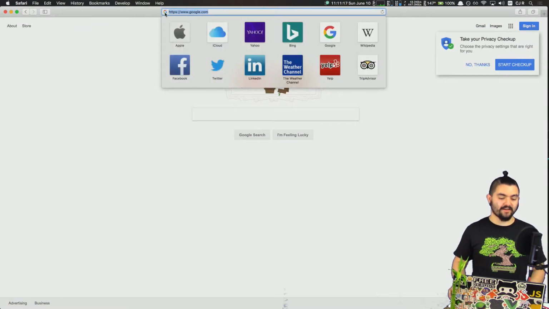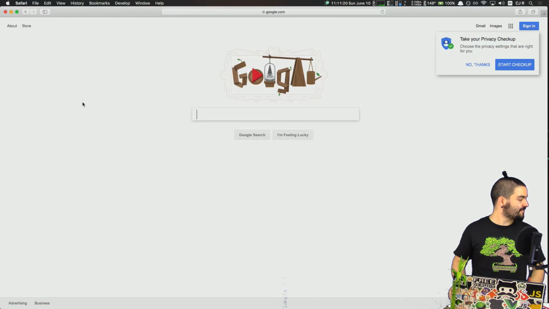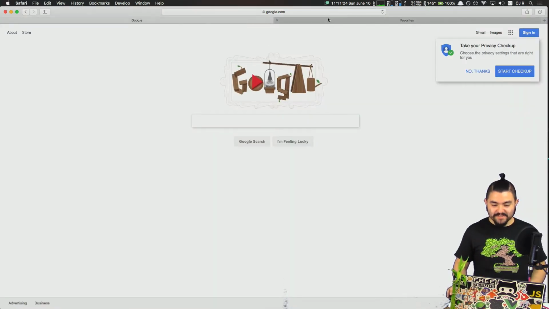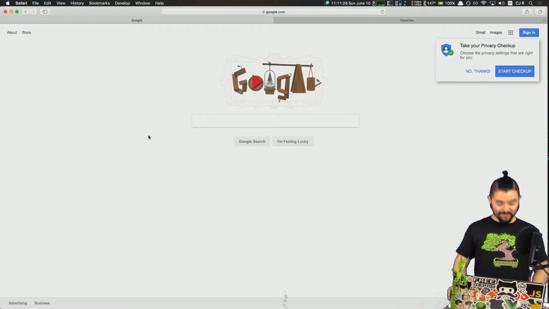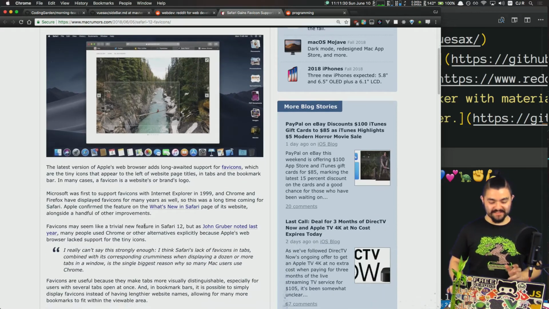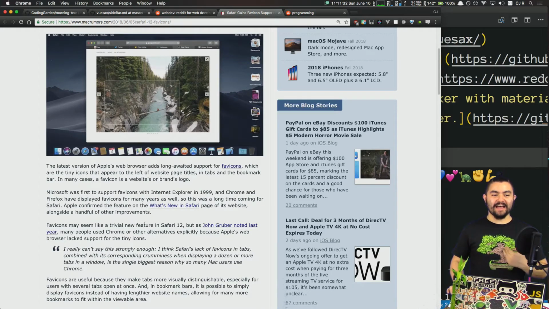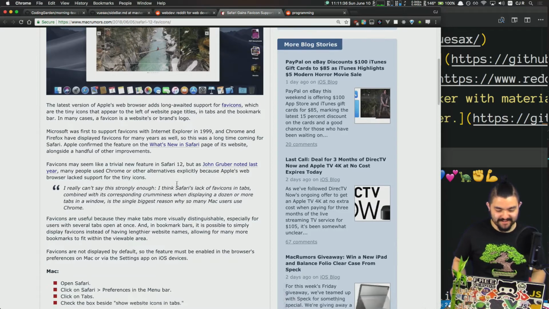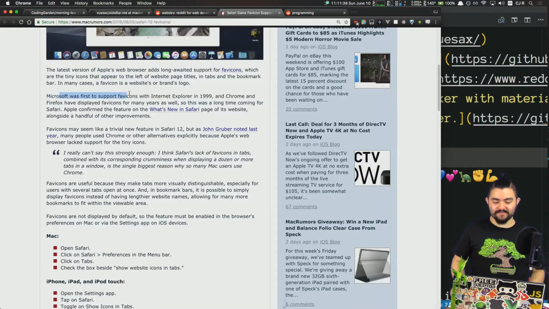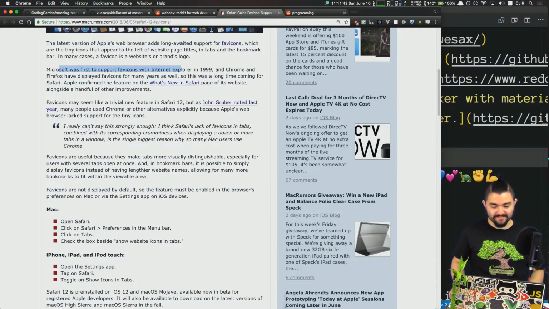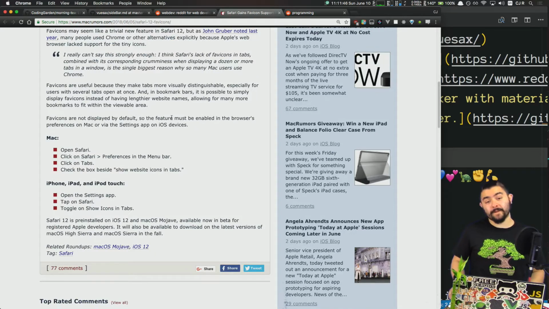Well, it's there. Yeah, it looks like their tabs don't actually show the favicons. That's crazy. This almost seems like one of those things like Apple's never had it, but the moment they do it, it's like an innovation just because they've never done it. I don't know. Yeah, Microsoft was the first to support favicons in 1999. Okay, but we're getting favicons.